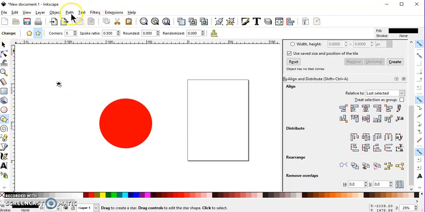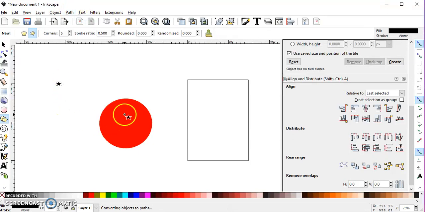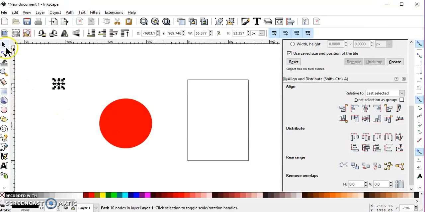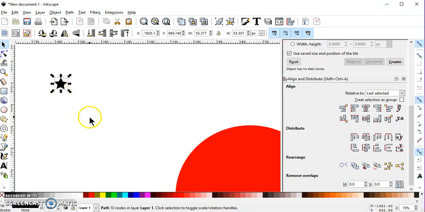Okay. Then you're going to go to Path, Object to Path, and then with your selection tool right here, select your circle and also do Path, Object to Path. And then select your circle again. I'll zoom in on it a little bit. Select it again so you have that crosshair there. And then I'm going to hold my control key and just pull that downwards a little ways.